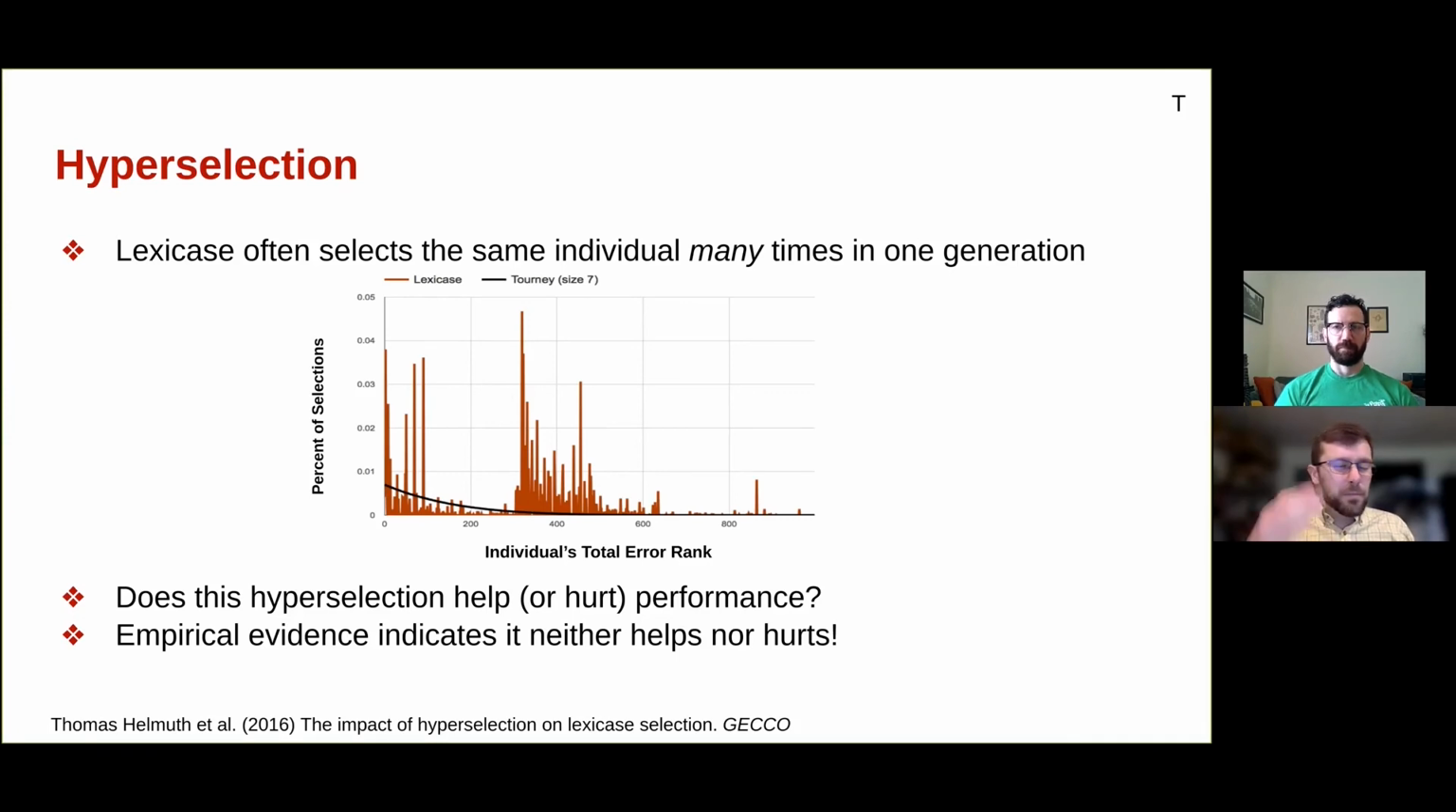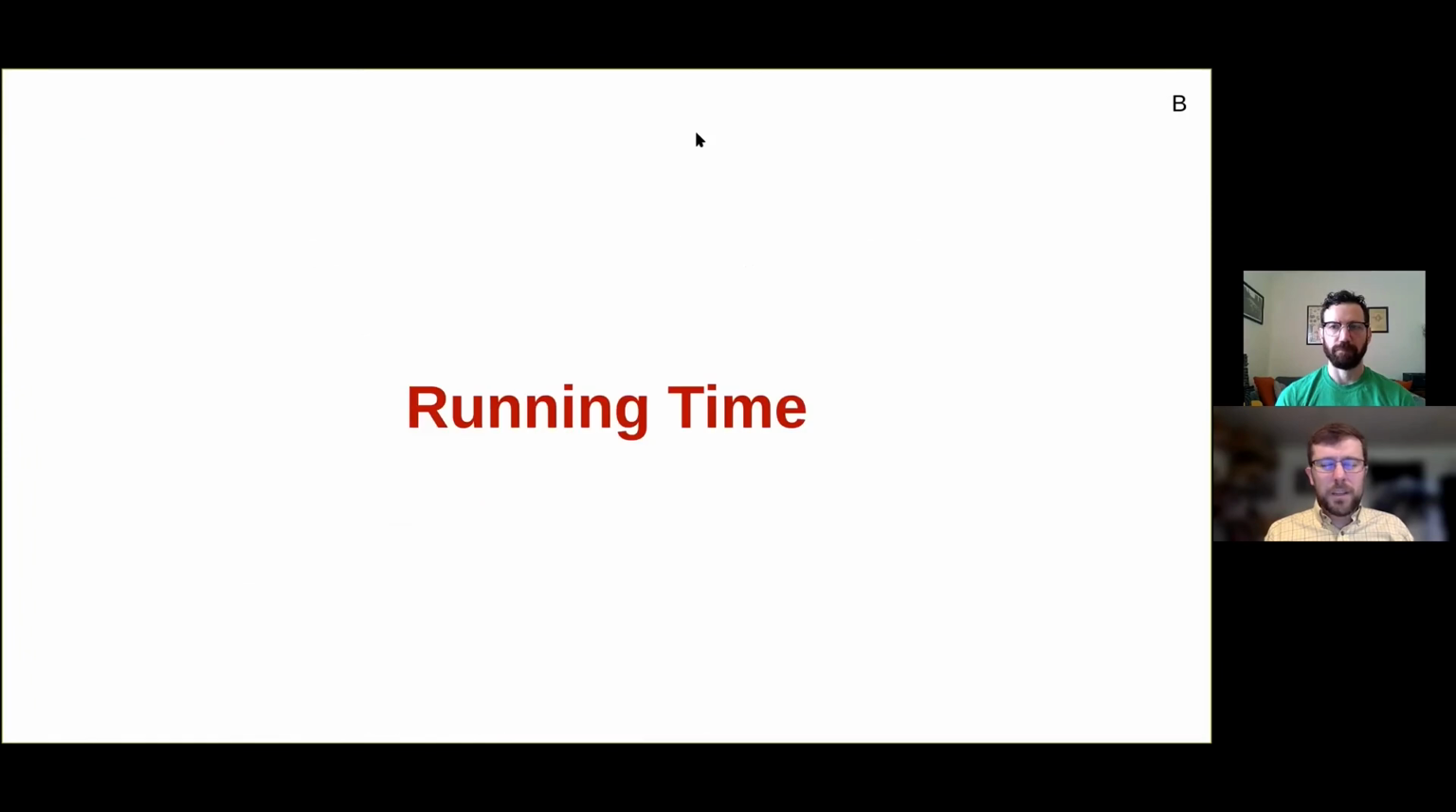We found that when a single individual receives a lot of selections, you do see some brief drops in diversity, but because, as I just talked about, Lexicase selection is able to quickly increase diversity as well, it doesn't seem to be a problem. It tends to increase the diversity pretty quickly back to previous levels. So if you see hyperselection, it is not typically something that you need to worry about.